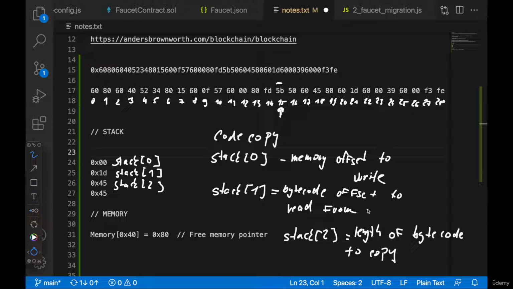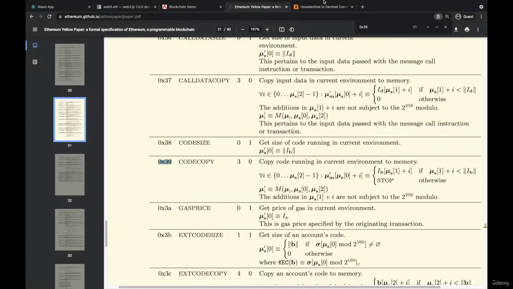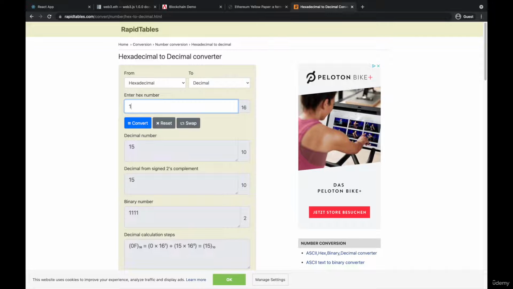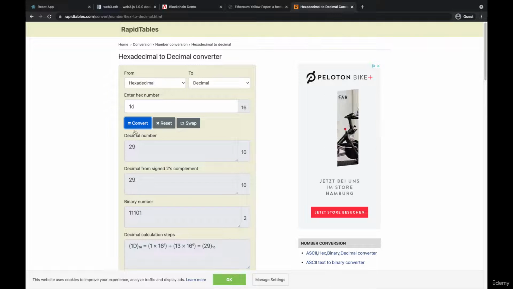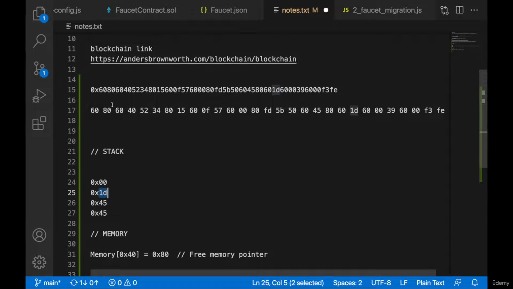So here on the stack 0, I have a 0, so I will be writing into memory location 0. I will be getting the offset of the bytecode from position 1D, and the length will be 0x45. Let's find out what it means. The most important parameter is 1D here, that's where we start copying from. So let's convert it: 29. So we should start copying from the 29th byte.